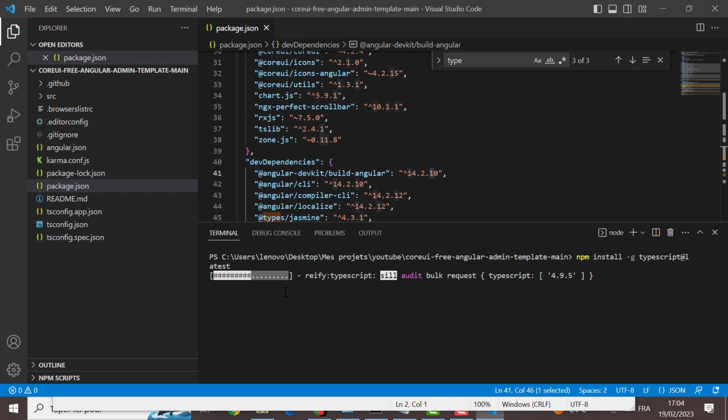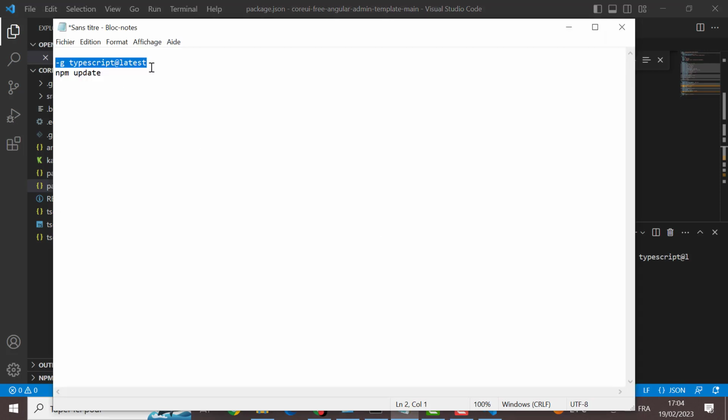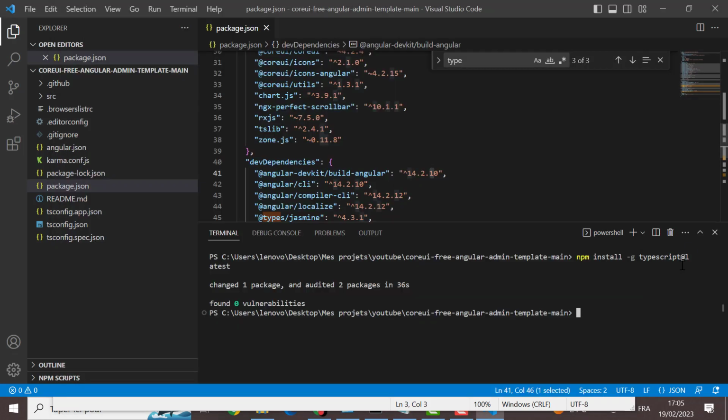We'll wait for it. And also we just update here. It's fine. So we have npm install, the first one, and the second one, npm update. Okay, I will do the npm update.